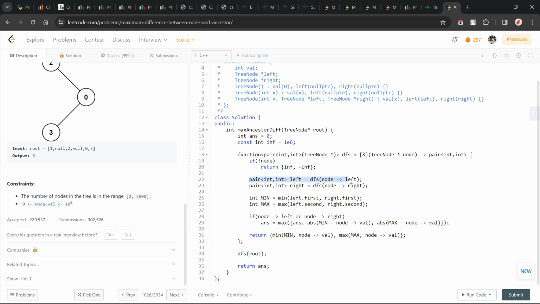So I get the left information. That means I get the information what is the minimum and the maximum in the left subtree. Similarly, I get the information what is the minimum and the maximum in the right subtree for the current node. So I update my min as the minimum of left dot first and right dot first. So basically I am taking the minimum from both the subtrees. Similarly, I update the maximum as the maximum of left dot second and right dot second. I am taking the maximum from both the subtrees.